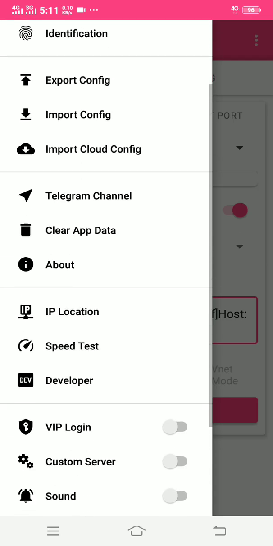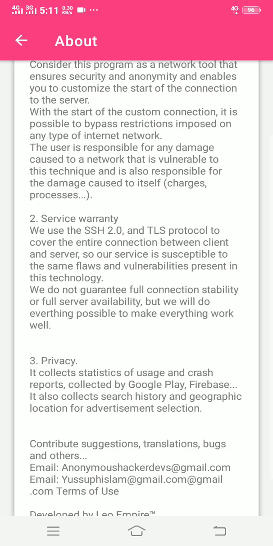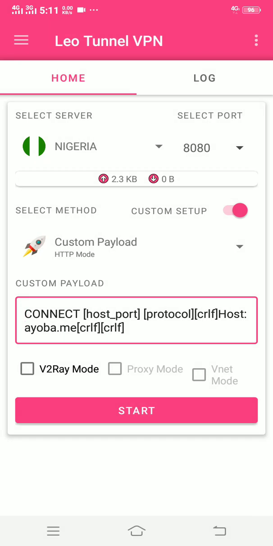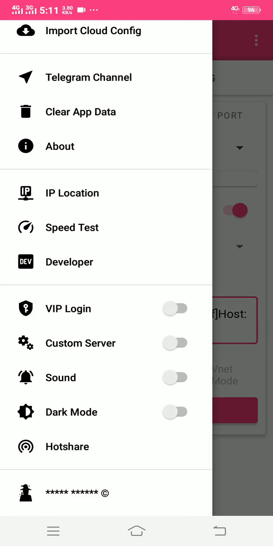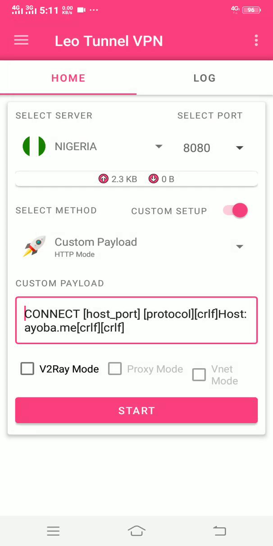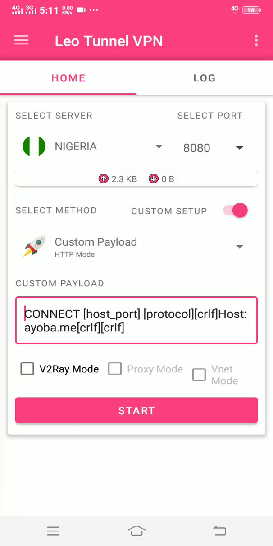So we have the Telegram channel. Once you click, you will be redirected to the Telegram channel. We have the clear app data to clear the app's data. We have the about, just a brief review of the VPN. We have the IP location checker. To check your current IP, you can use this feature. We have the speed test to check the network speed.